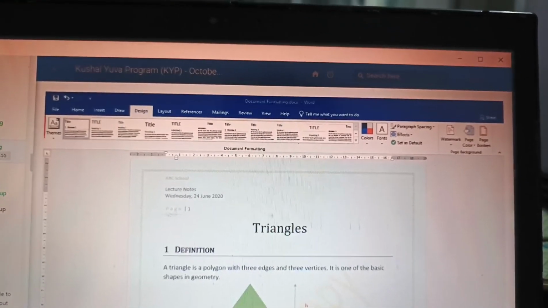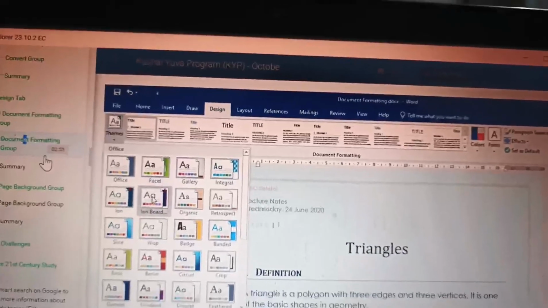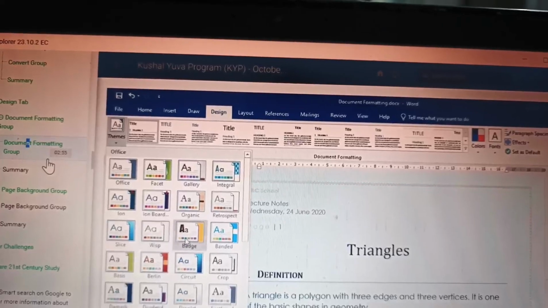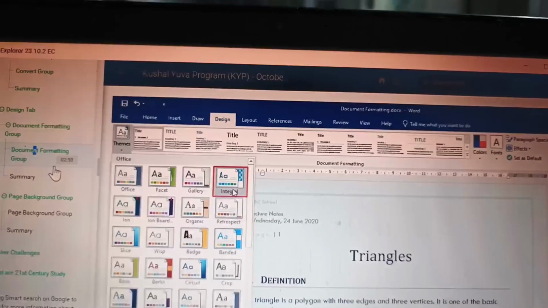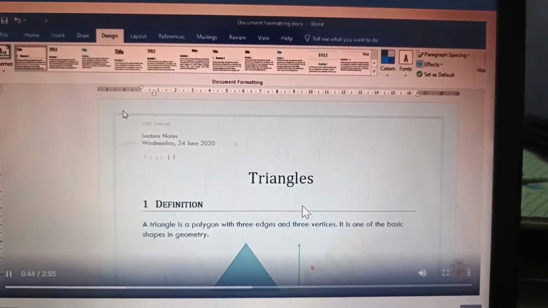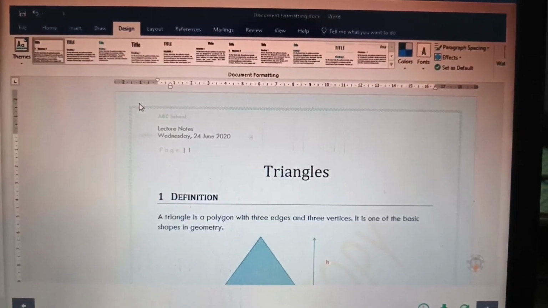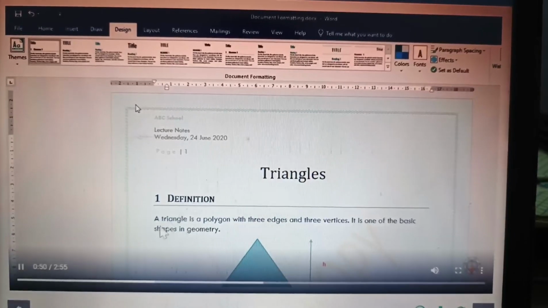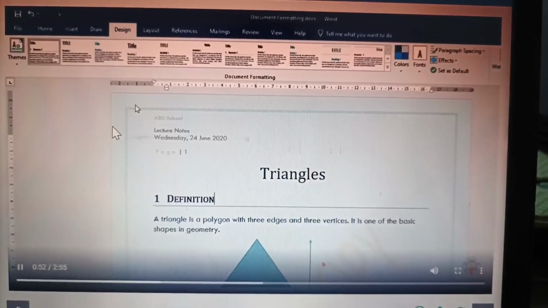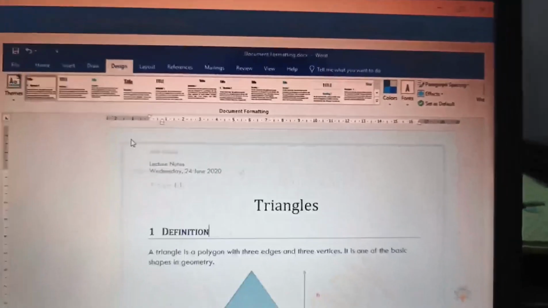To select another theme, click Themes. Hover the cursor over a theme to preview, and then select it. When you choose a theme, Word also shows the different formats available for headings and paragraph text. Choose the relevant format from the document formatting group. You can see that the theme and the corresponding format is applied and the appearance of the document has changed.